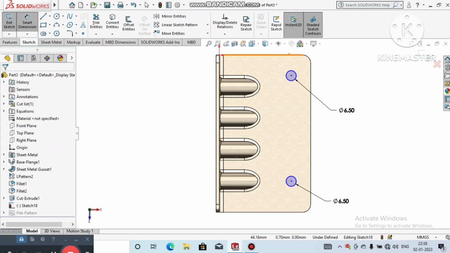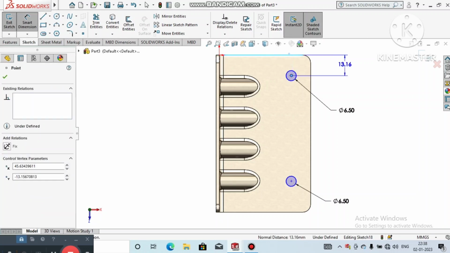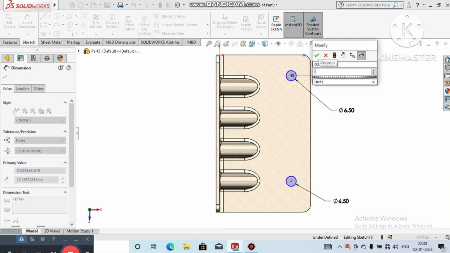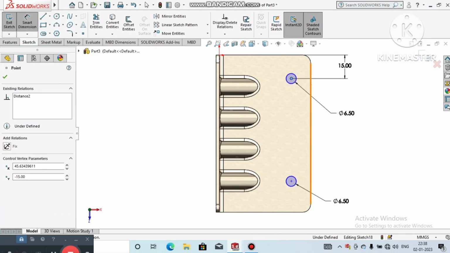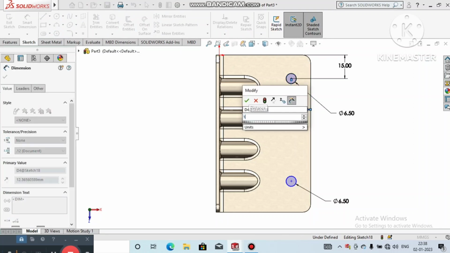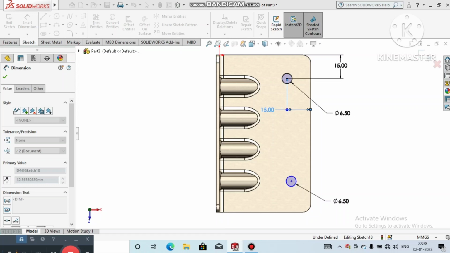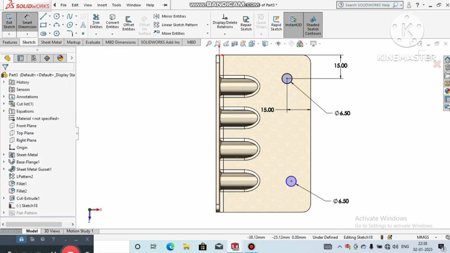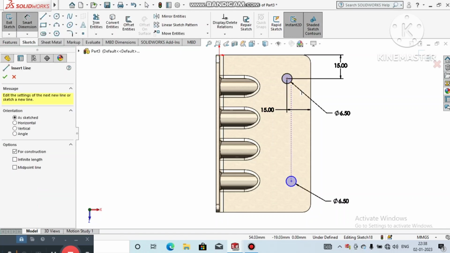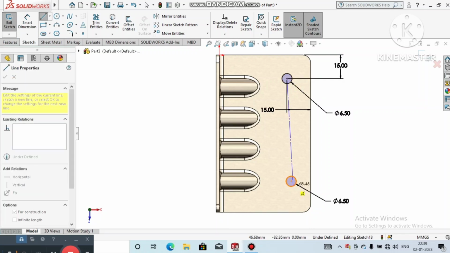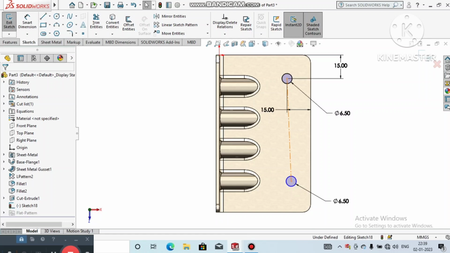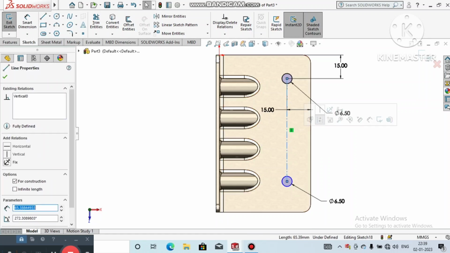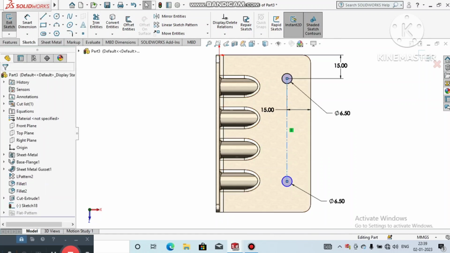Okay, now again select this edge and the center point of this circle and make it 15. Okay, now again select this edge and center of this circle and make it also 15 mm. Now here we create a center line from this circle up to this circle. So select this center line and create it here and make the relation horizontal.